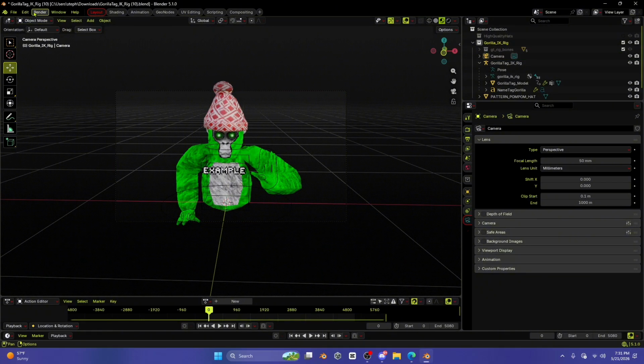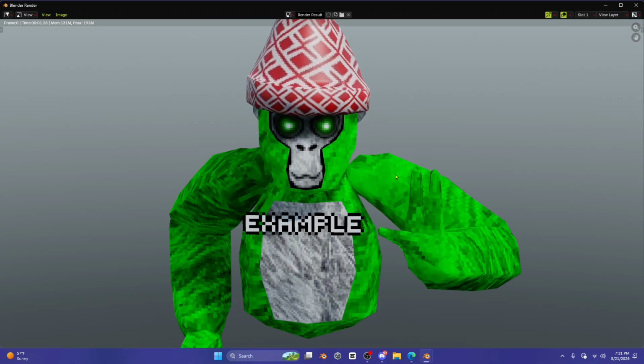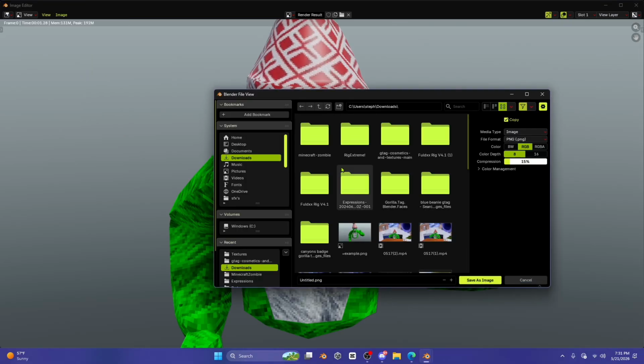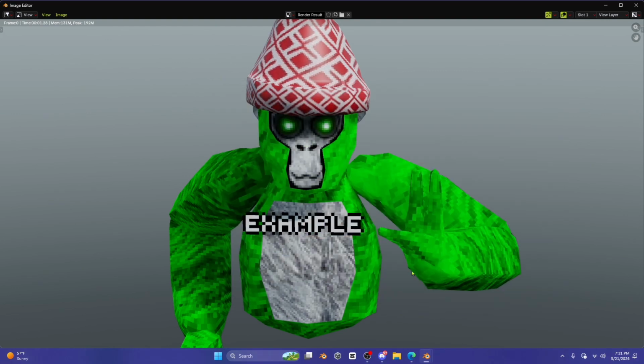So now you're going to want to hit render image. Now it comes up. After, you're probably like, how do I save it to my files? And how do I get a background? Well, we're getting to that, okay? So first, you're going to want to hit image, save. Then you can name it whatever you want. I'll just do an example. Save image, save as image.